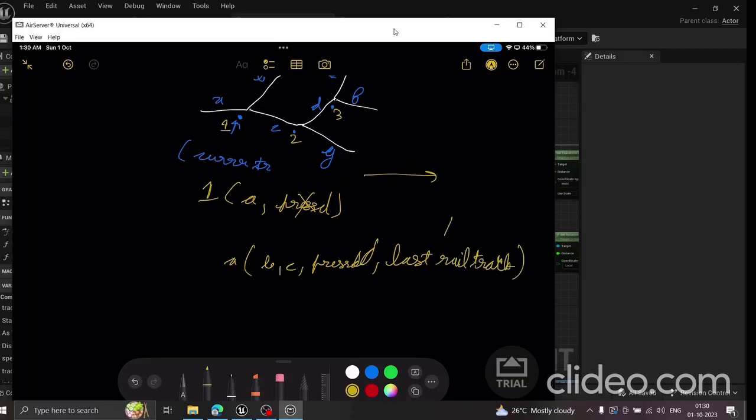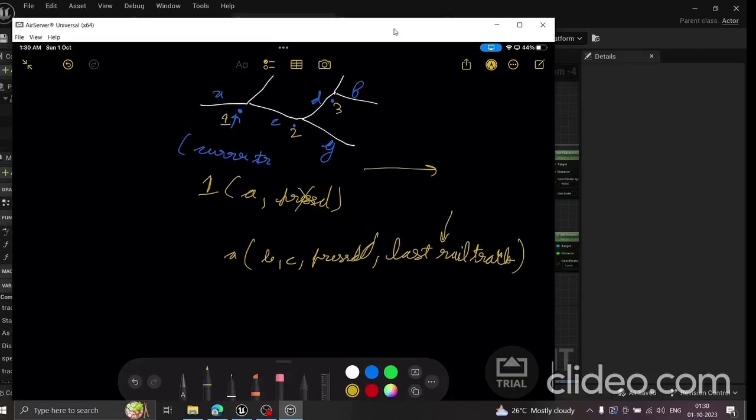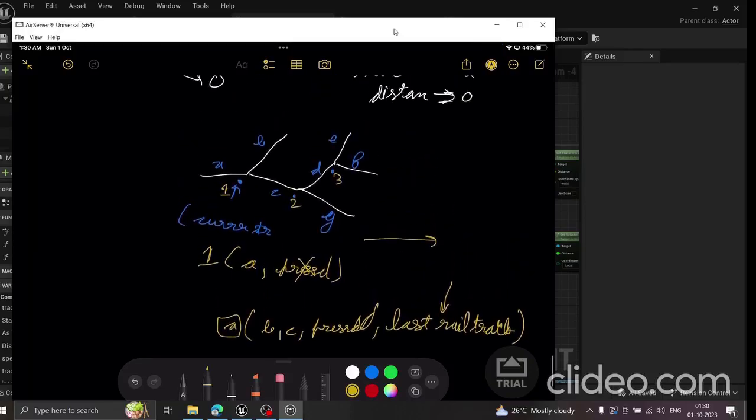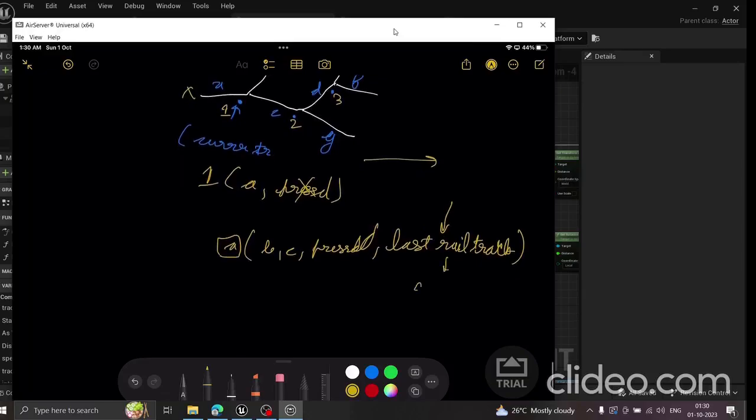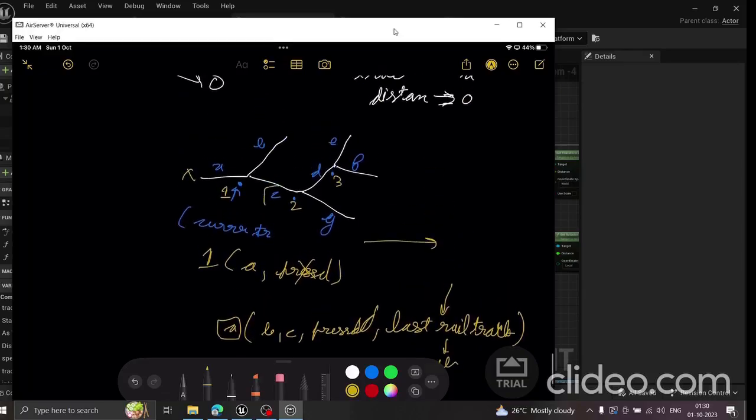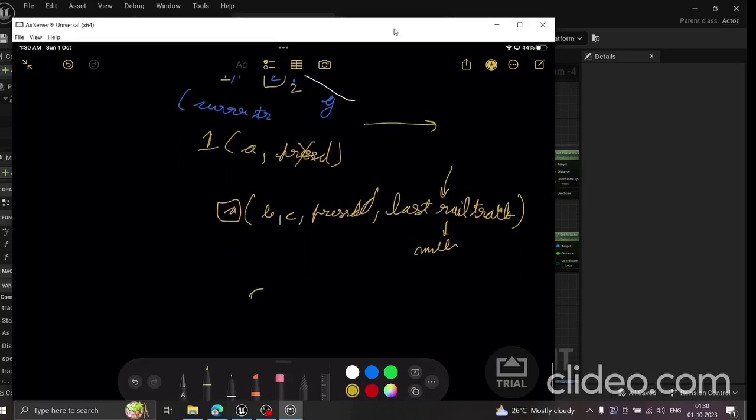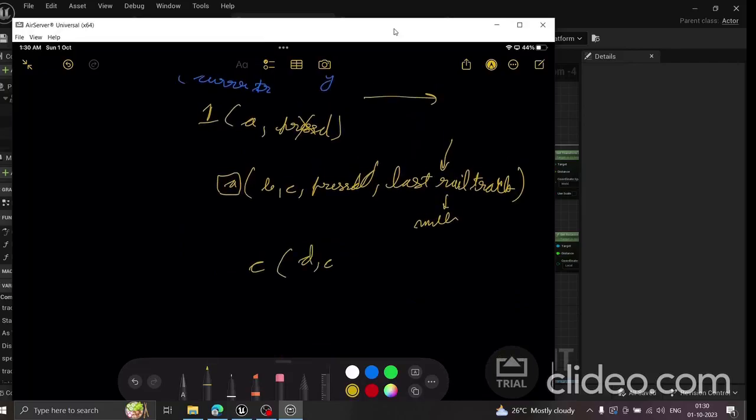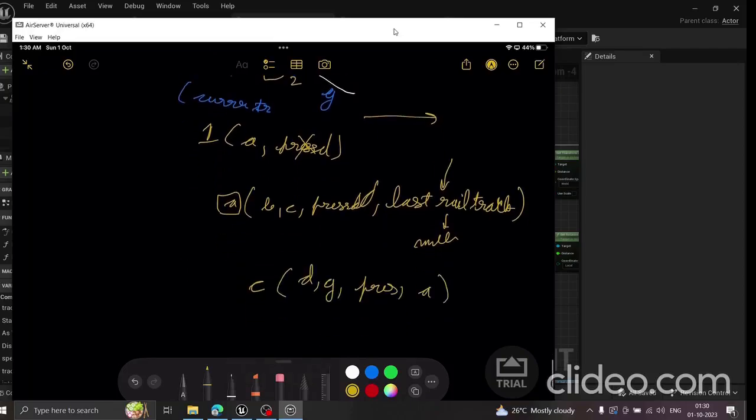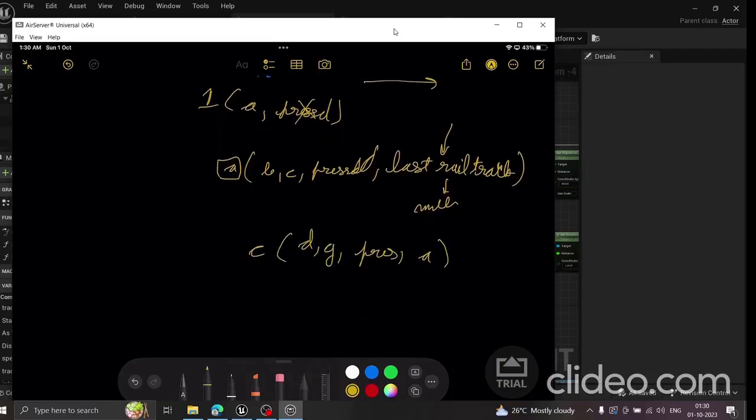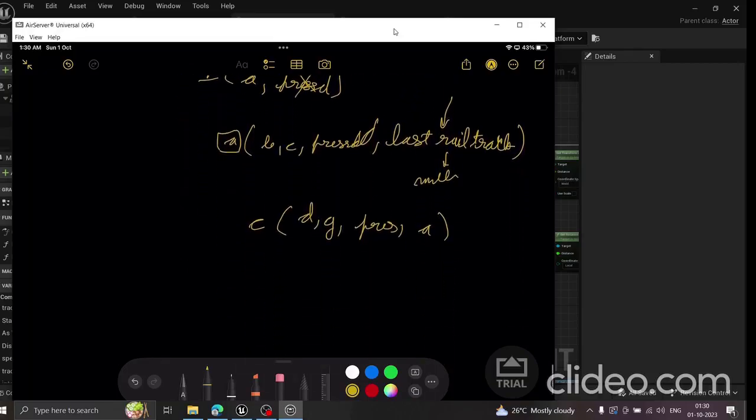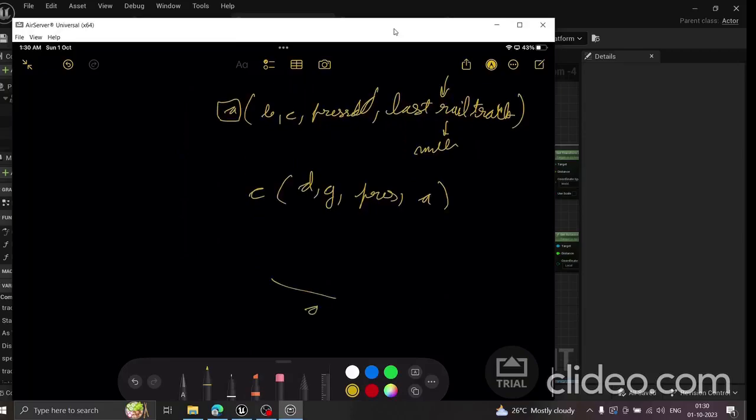So what we should store in A, where does this come from? From nowhere, so simply here it is null. In C, where does it come from? First it goes to D and G. So we can store D, G, one pressed, and one where it comes from, A. So we can simply choose A.